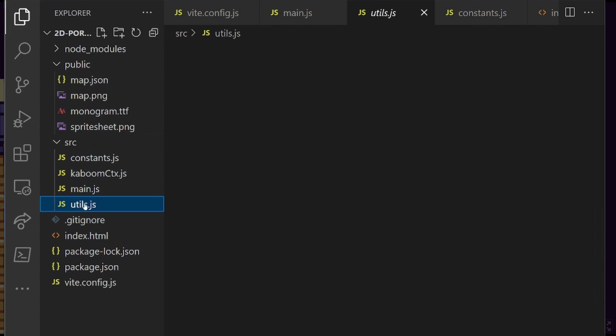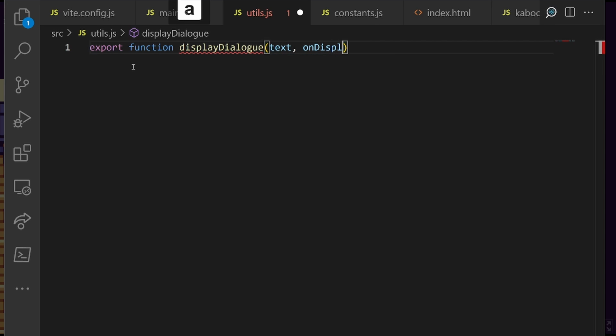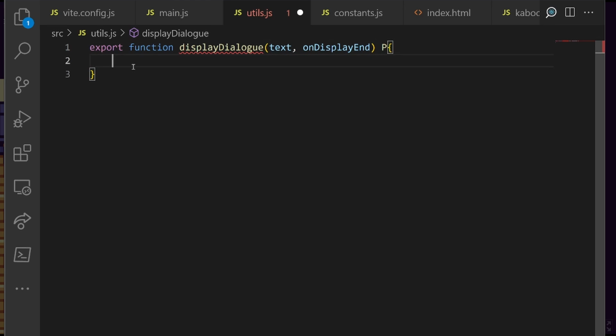And let's go to utils.js, and in there we're going to create a new function that is going to take care of displaying the dialog. So export function displayDialog, and the first param is going to be the text, and onDisplayEnd is going to be a function that is going to run when the text is finished displaying. So we need two things.